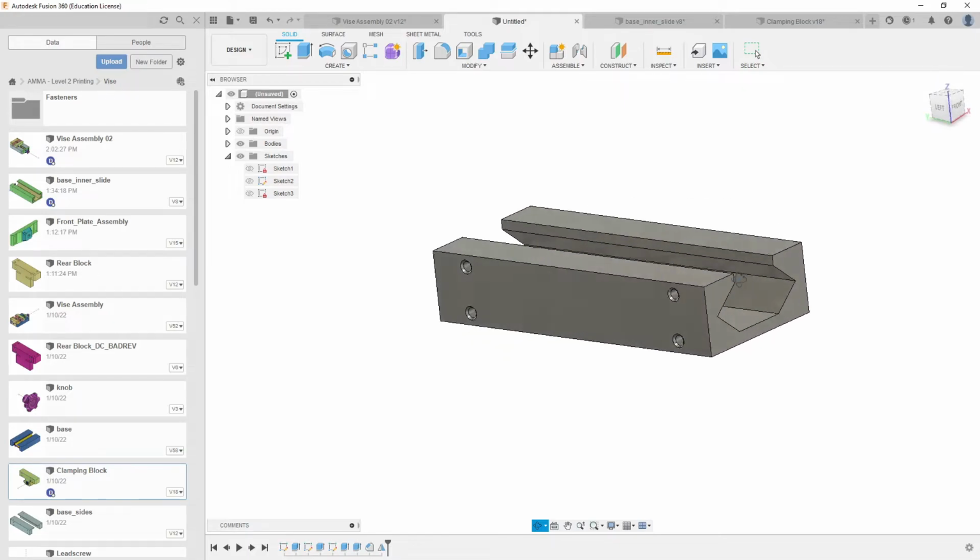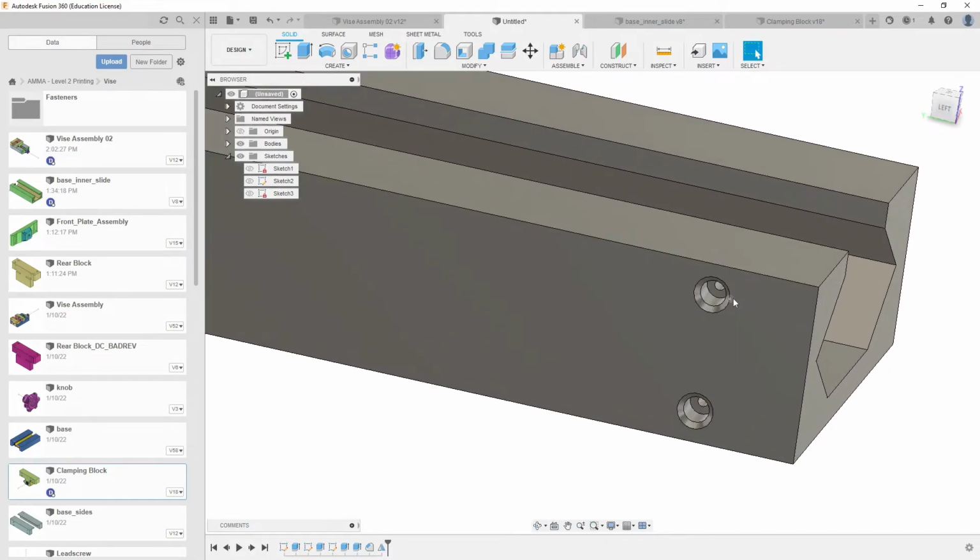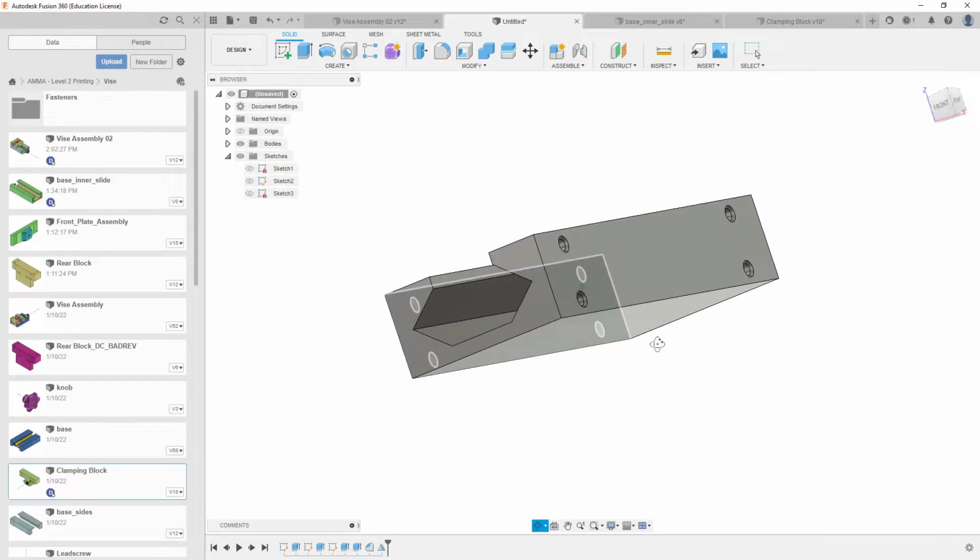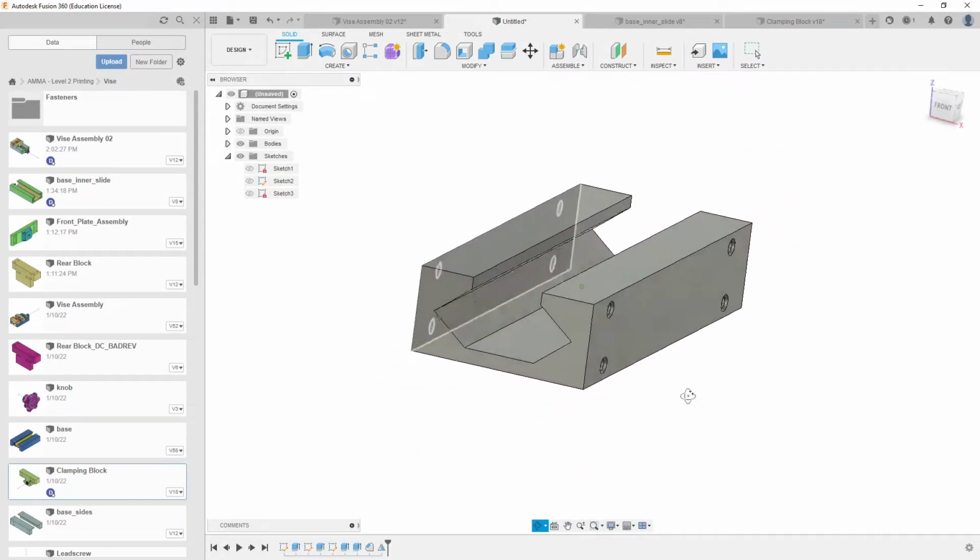Okay? So however you want to do it, as long as we make sure that they're exactly the same on both sides, there are our holes done.